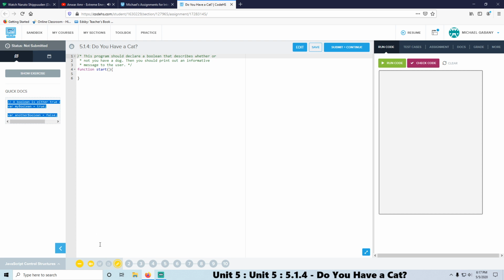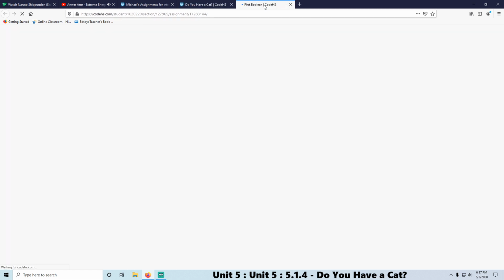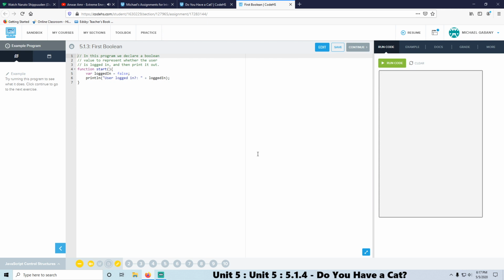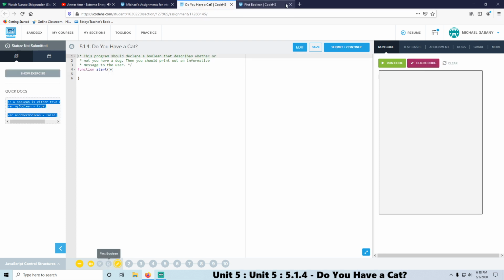Let's look at what the test case is. I would always recommend looking at the test cases when you're doing this on your own, right? Explore this example. They said the variable logged in is false. And then they said print the line is the user logged in plus the variable logged in, which has been declared false. So all this does is, if you run it, it just says it's false. That's all it does. All right, so let's go back to here, and it says it should declare a Boolean whether or not you have a dog, then print it out.